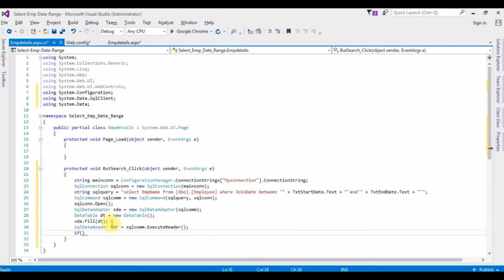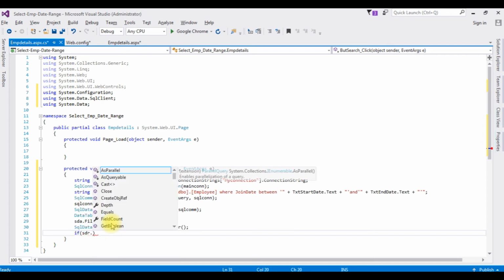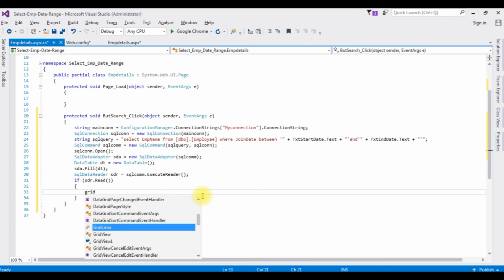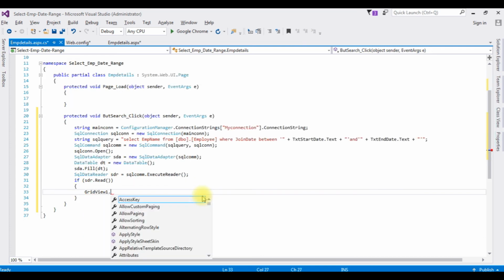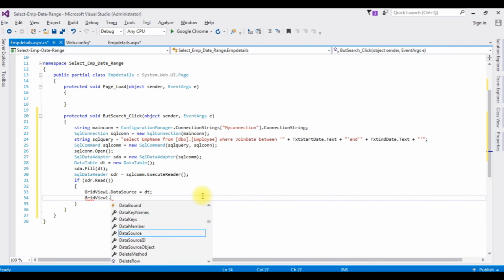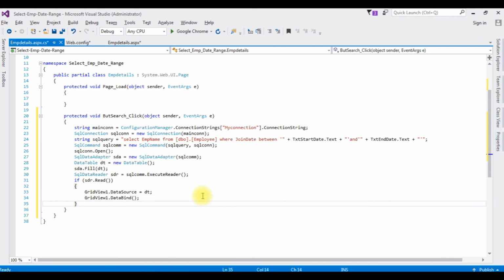If sdr.Read method, GridView1.DataSource is equal to dt, and the last one I am binding the gridview control data, DataBind method. Else, if the records are not found between two given dates, I want to display the message records not found.